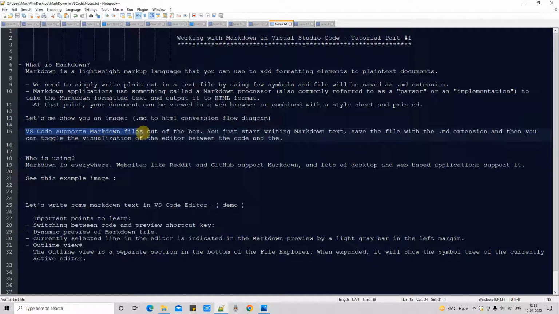And now we have the capability in VS Code to work with Markdown files, and VS Code supports Markdown files out of the box. This provides you the inbuilt feature to preview .md files as HTML.